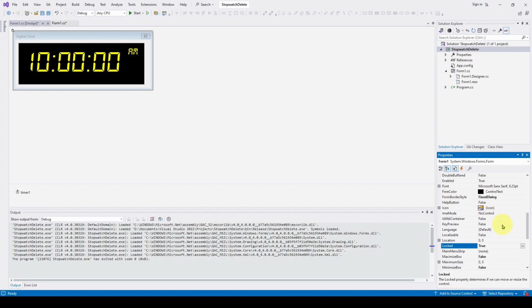Also, we need to have a FormBorderStyle, which indicates the appearance and behavior of the border and title bar of the form. We're going to set it as FixedDialog, and then we're going to go down to the SizeGripStyle. Here is SizeGripStyle, which determines when the size grip will be displayed for the form.